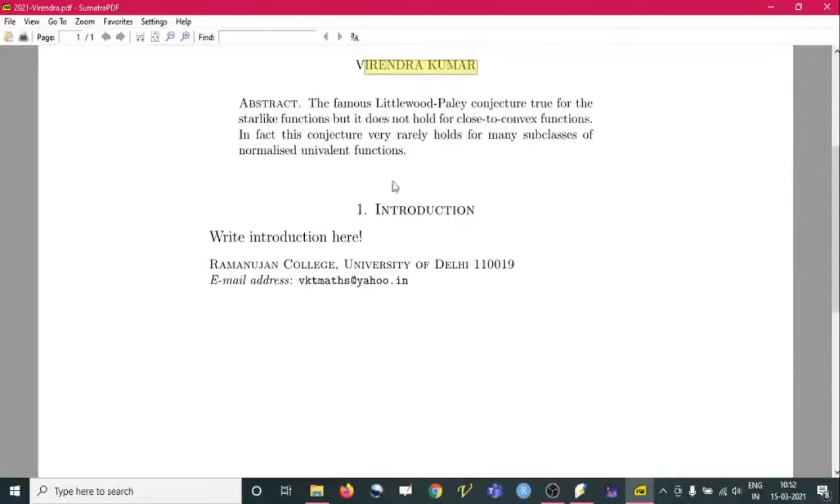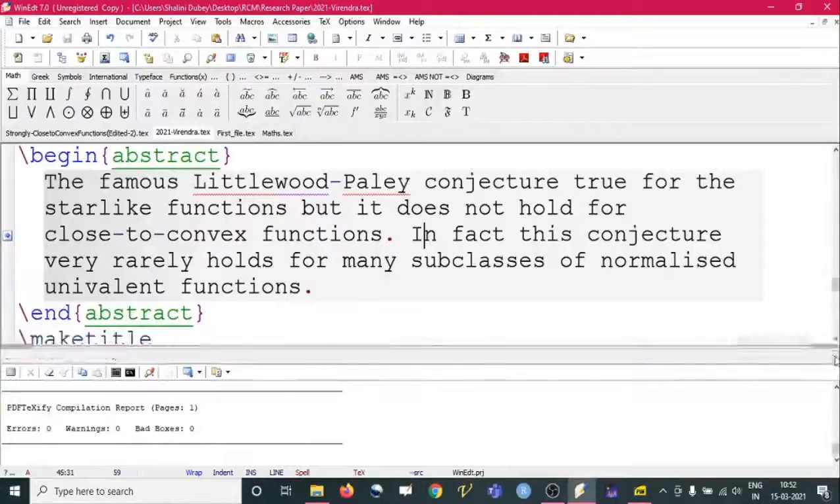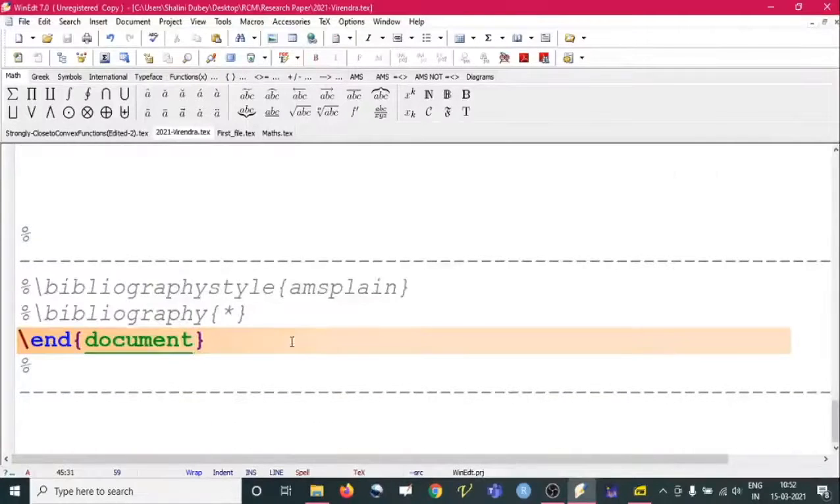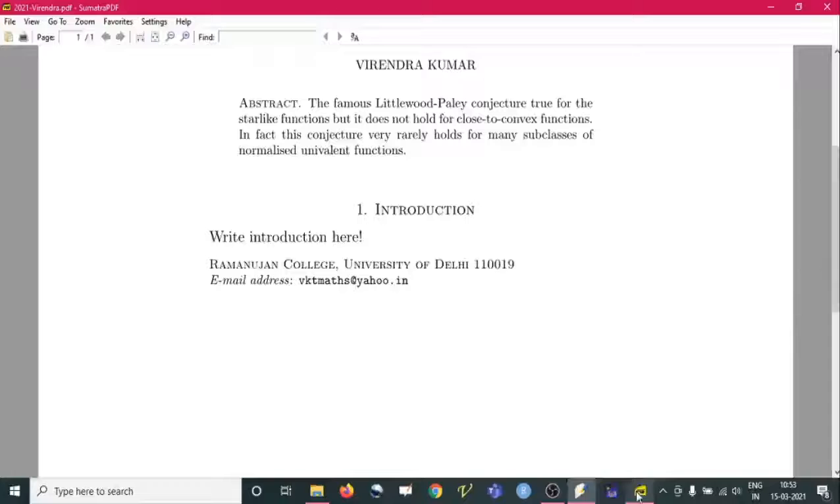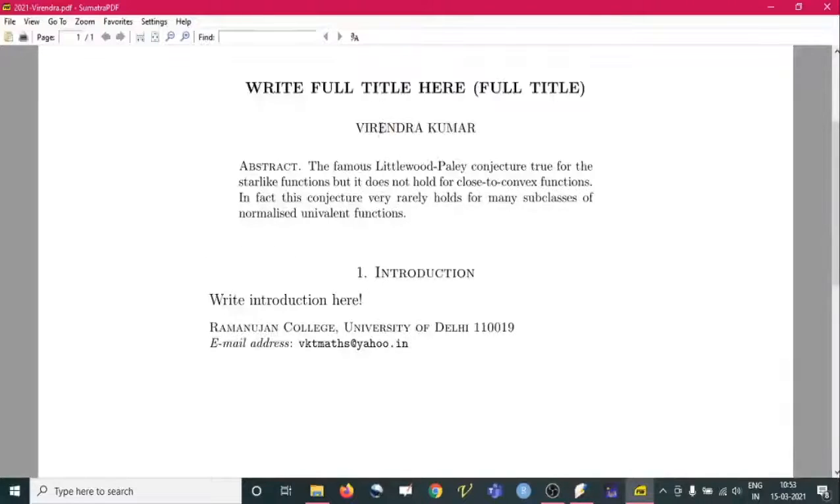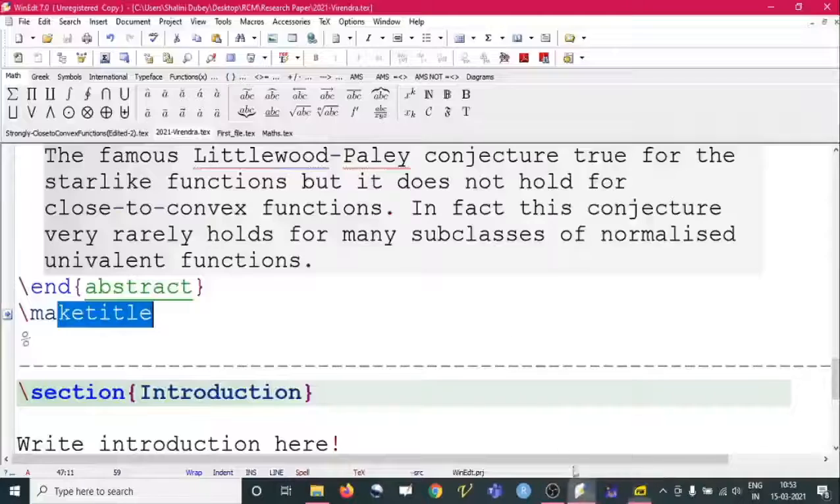Okay, so let us go further. The referencing and all we will see later in this video, or in a later video in this series. The make title command is doing everything. It is producing in a manner that first the title is coming, and then the name, then the abstract, and then the introduction. These numberings are generated automatically.